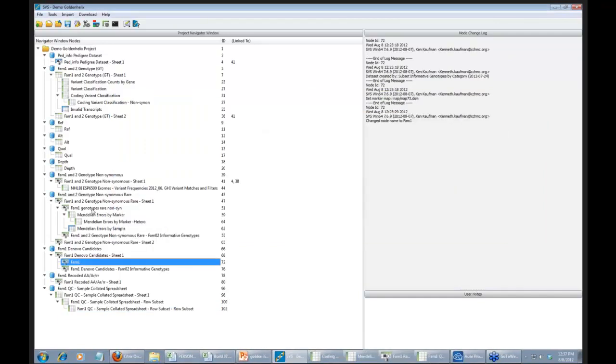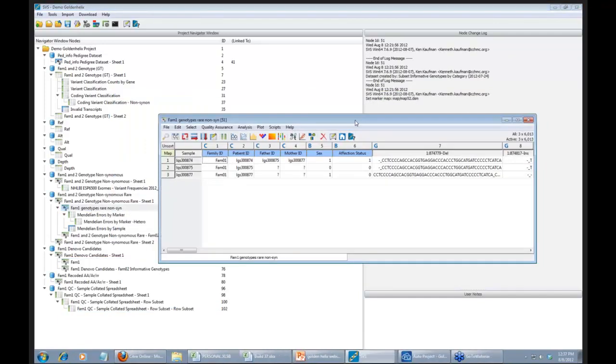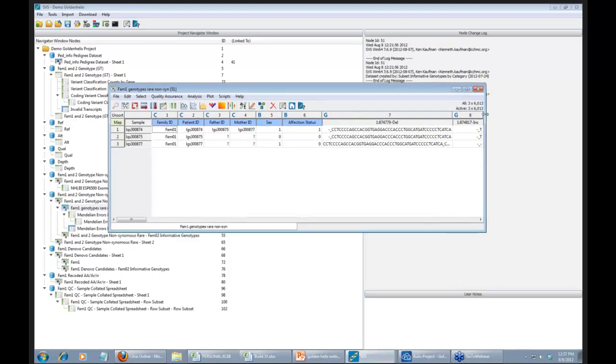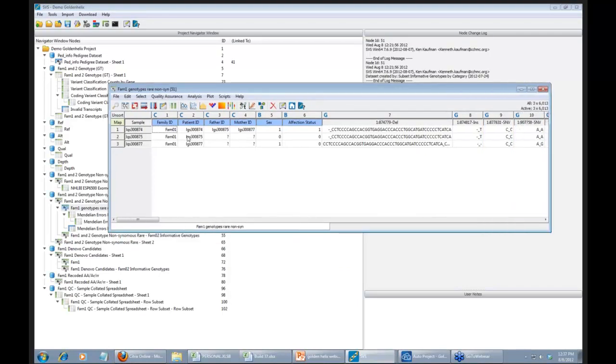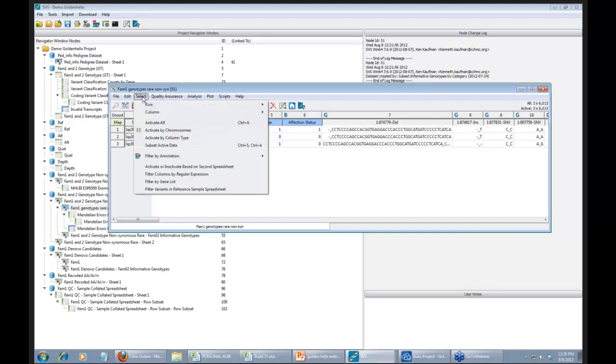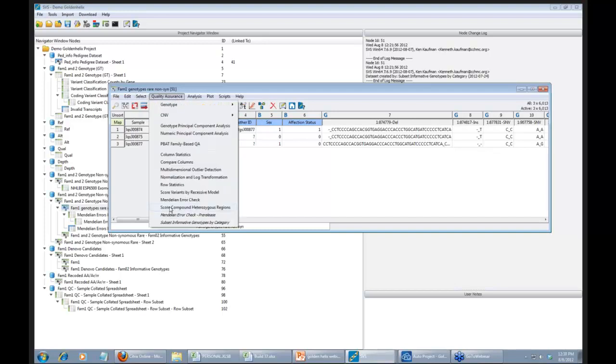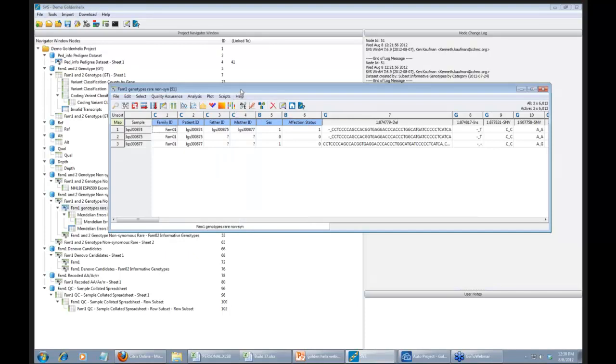Go back to this guy here. So in this family, that's 6,000 SNPs. There's a script that we can run that will score the compound heterozygous regions for us. However, what we really want to do is do all of our filtering first so that we have as small a list of candidates as possible.